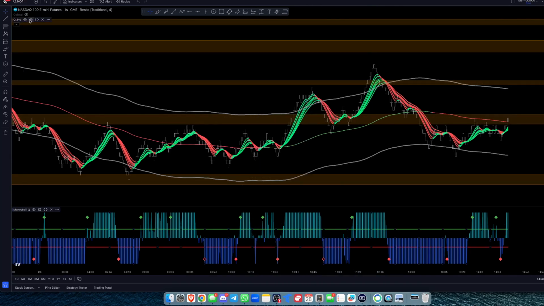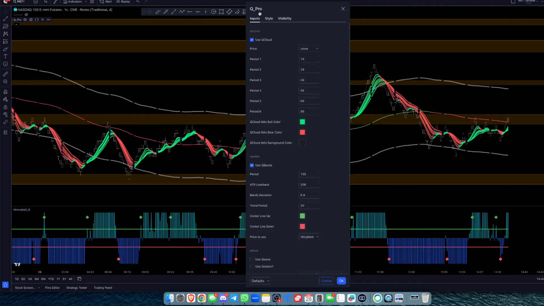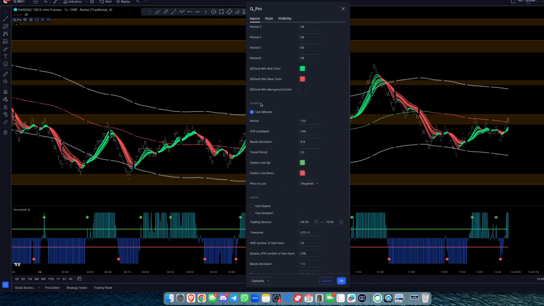And then the Q Pro is our new flagship indicator. I've explained this in the previous strategy videos. Essentially, it just houses all of our indicators. That way you don't need 5, 6, 7, 8 tools on your chart. So QCloud, I leave on. Qbands, this is what you're going to change. You're going to leave this on, right? And then here, I have this set at a 155. And for the deviation, I do a 6.9.